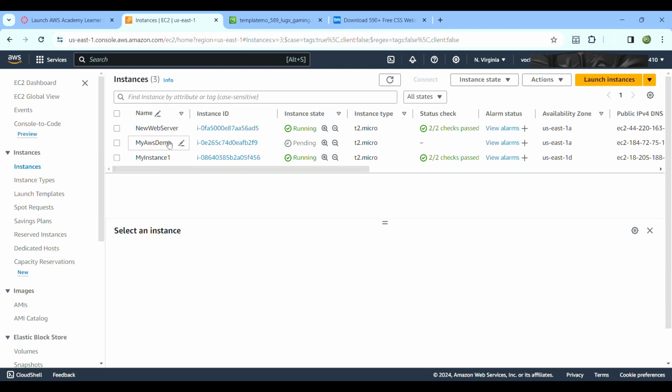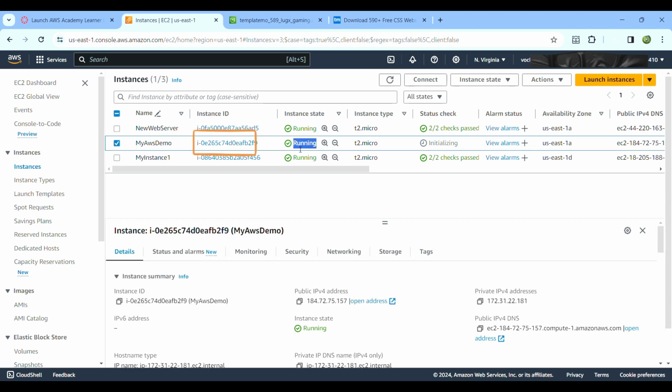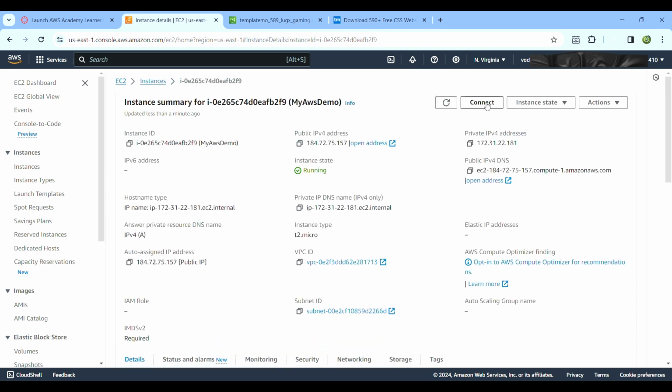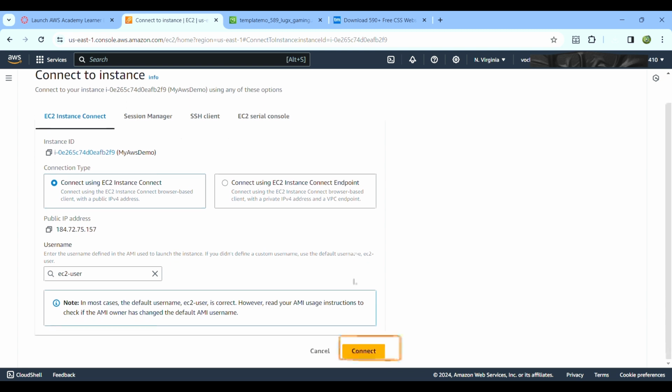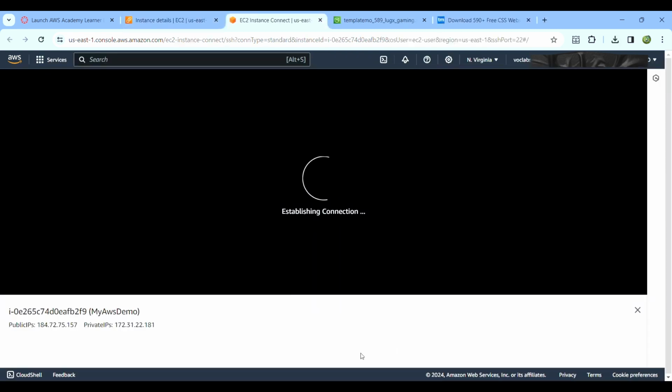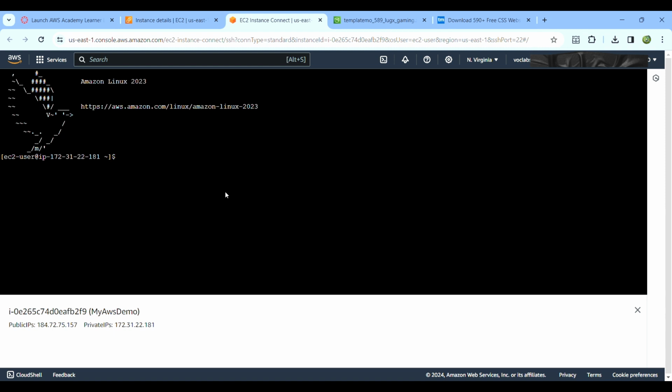Click Refresh to check the state of the instance. Make sure the instance is running. Once the instance starts, click on the instance ID and then connect. If you get any connection error, try refreshing the page.